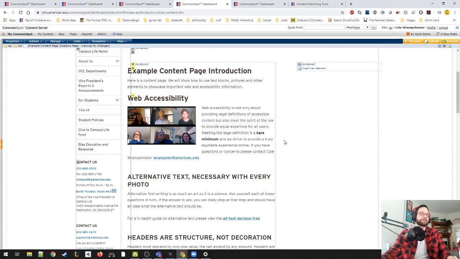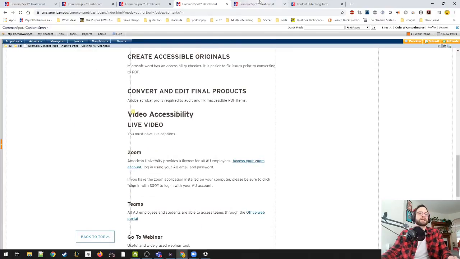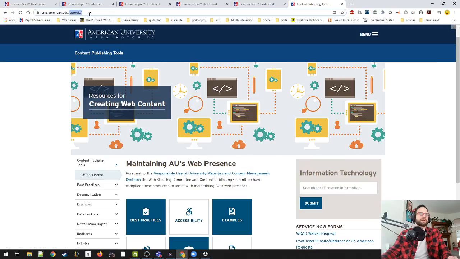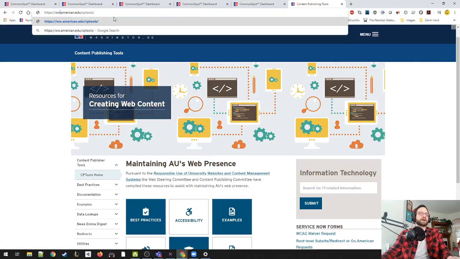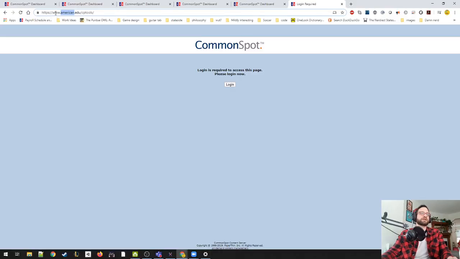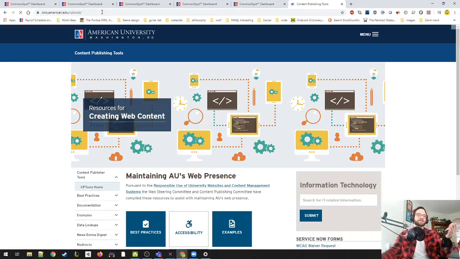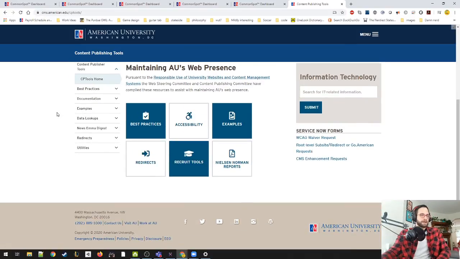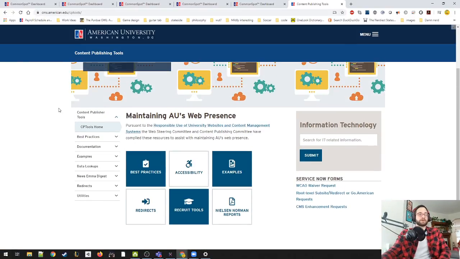Okay. So, one more thing. The CPTools page. I believe you have to... Yep. You can only access this through the common spot. So you'll need to be on the VPN and logged in to view this page. But the address is just cms.american.edu/CPTools, right up here. This is a page that is basically tools for content publishers.